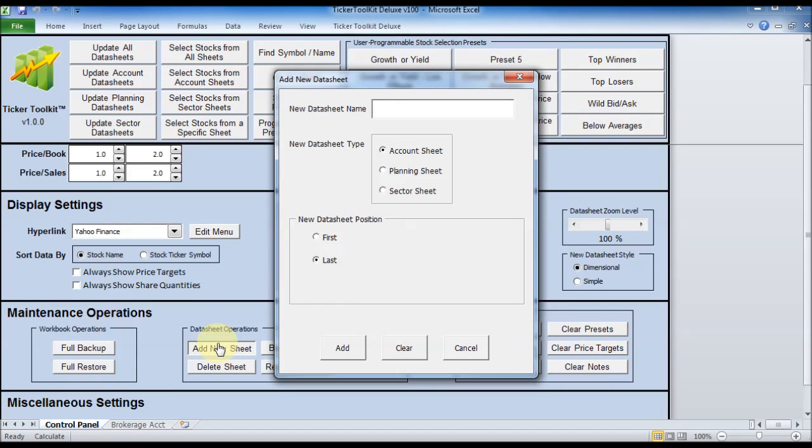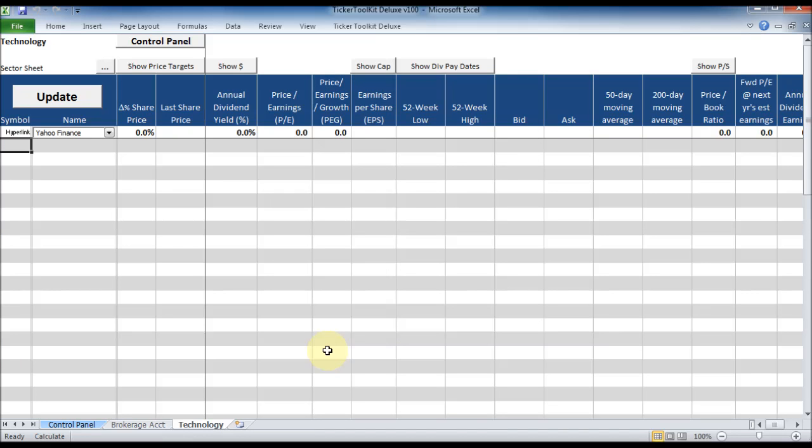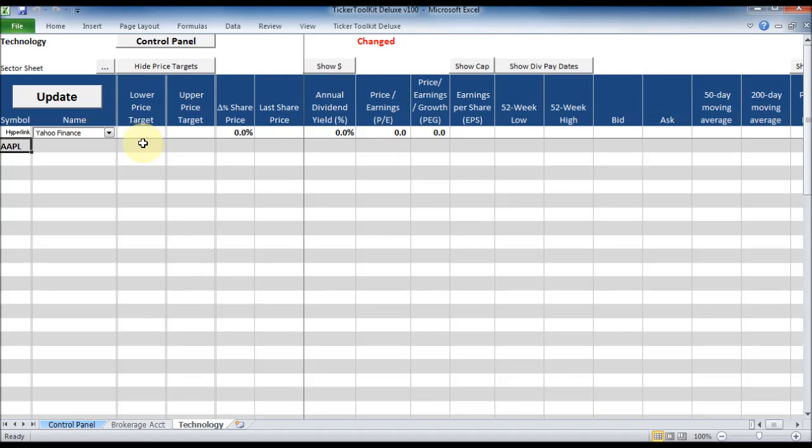Click the Add New Sheet button to create a technology sector sheet for Apple. Set the datasheet name to Technology, set the datasheet type to Sector, and click Add. Add Apple to the datasheet. Click the Show Price Targets button and add the Analyst's Buy Price Target as our lower price target, 107 in this case, and add a note from the analyst.